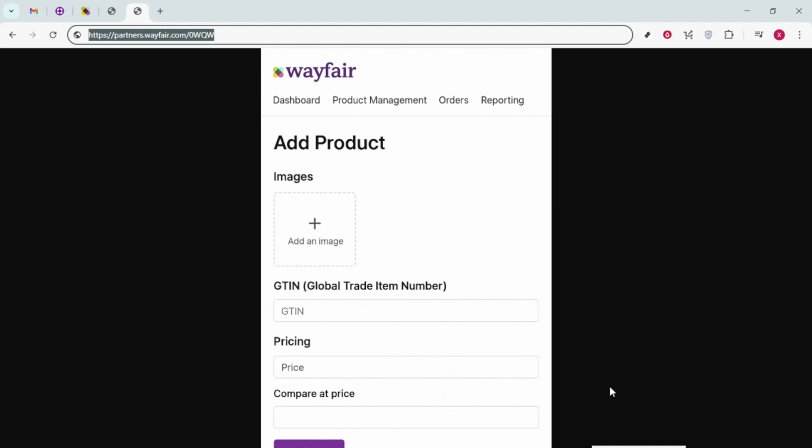And there you have it, a simple, streamlined process for adding your products to Wayfair. Remember, accuracy is key throughout each step.